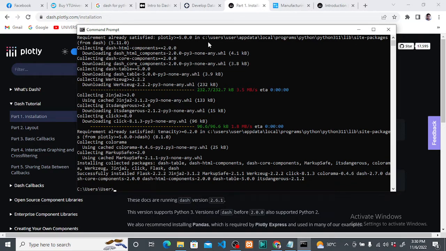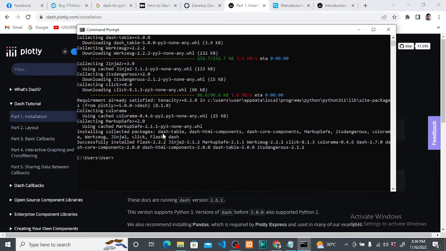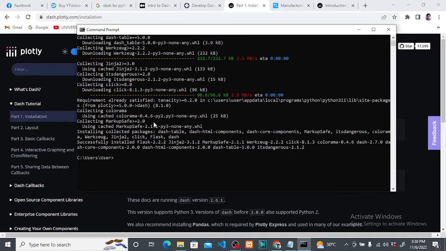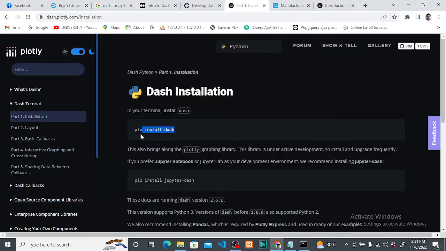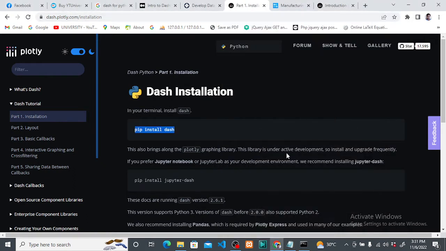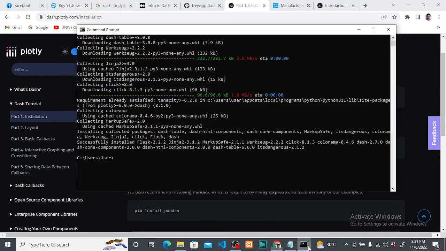Okay, I think it's good and then we go to the next part. We copy this one, and I'm going to put it in the description box in case you don't want to go to this particular website. Then follow the next step, which is to install Jupyter Dash. All right, so hit that again.